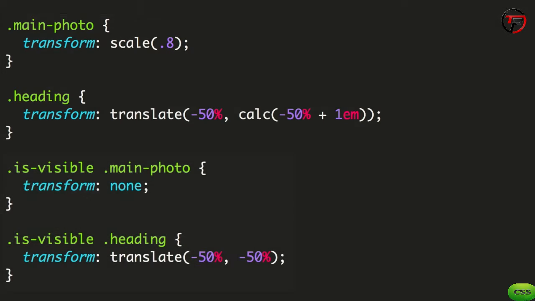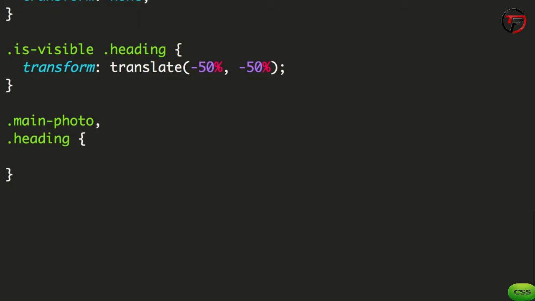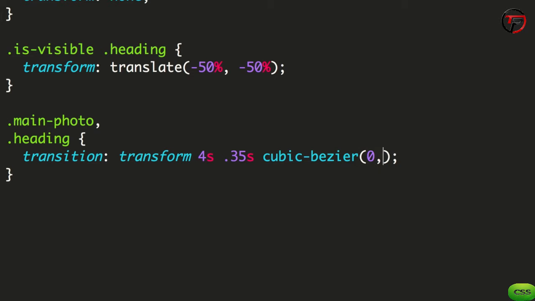With these two states defined, the last thing is to add a transition. We specify both the main photo and the heading. For each of these, we apply a transition to the transform property with a long duration of 4 seconds, a delay as before, and the exponential easeout timing function. We'll also add a willChange property here to tell the browser to optimize the transform property on these elements for animating. Let's see it in action.